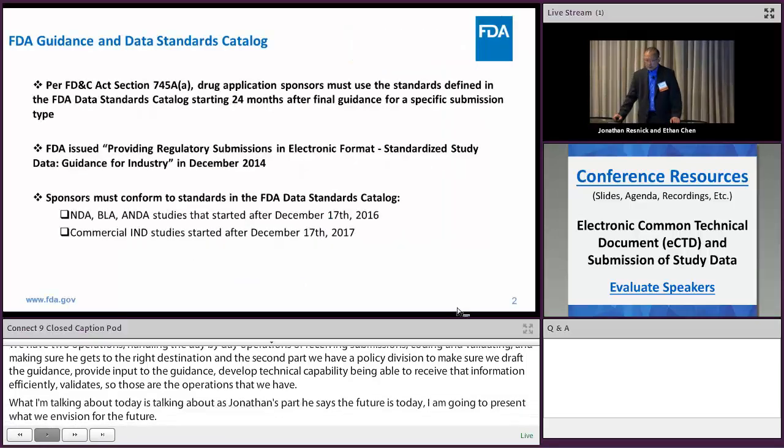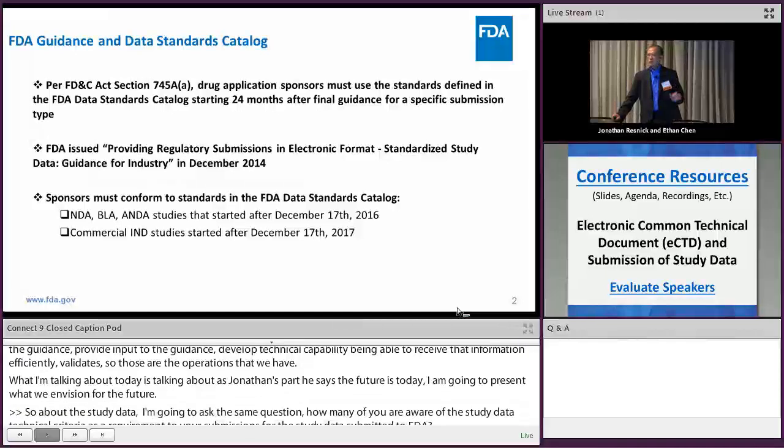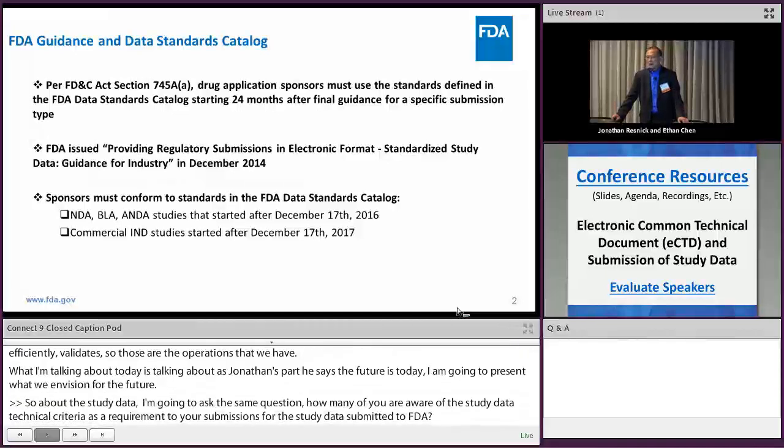So, about the study data, I'm going to ask the same question there. How many of you are aware of the study data technical rejection criteria as a requirement for the study data you submit to FDA? How many of you are aware of that requirement? I'm glad you have three or four people there, and that's the case.